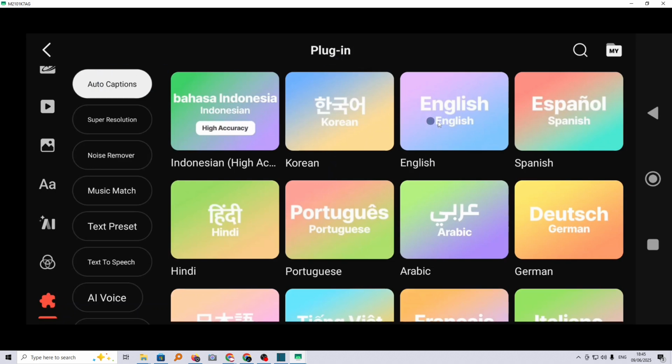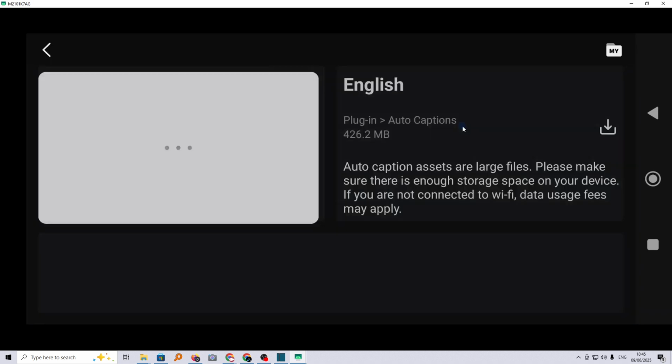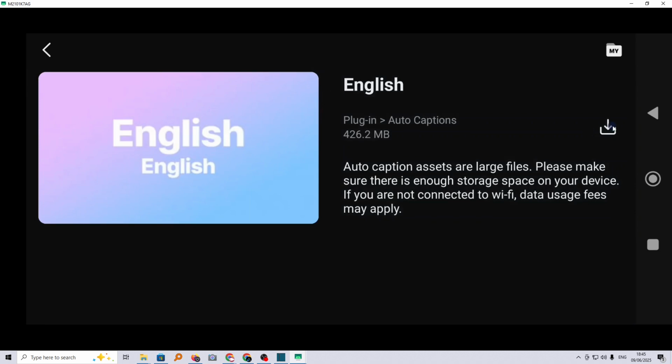You can see we have English here, so choose the language that you prefer. For my case, I want auto captions in English. I'll tap on English, and then I'll have to download it by tapping on this download option. So if I tap on download, this will be downloaded straight to my phone, and for this you'll have to be patient because it takes time. And as you can see, this file is quite huge, so I'll not wait until it ends.